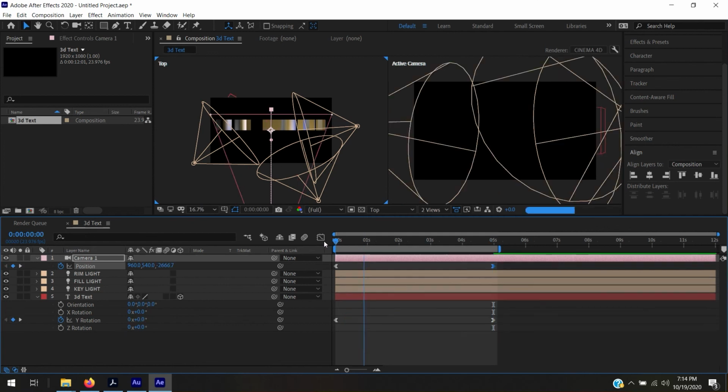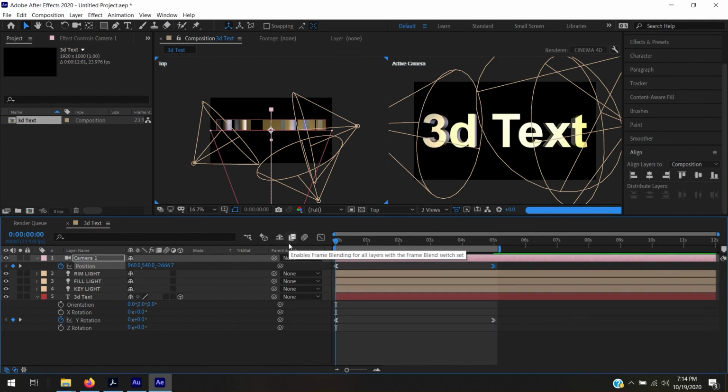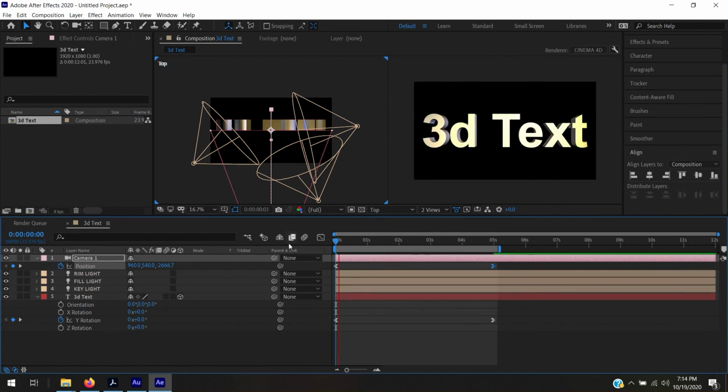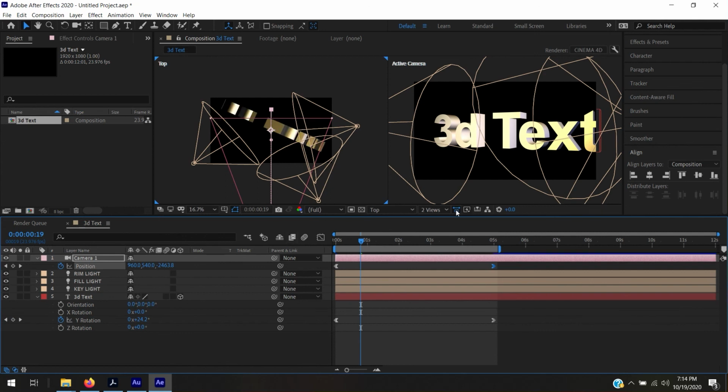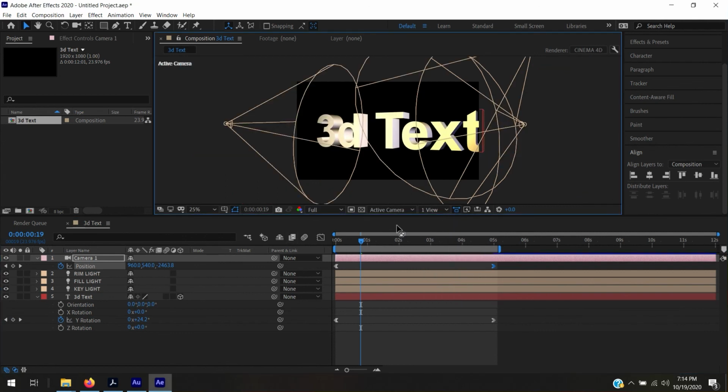And we'll have a quick look at how our text works. As it rotates, you should see those lights kind of react differently as the text actually rotates. So like the backlight will fill in, or the rim light will fill in different areas as we move. Let's go ahead and turn off the two views so things move a little bit faster.